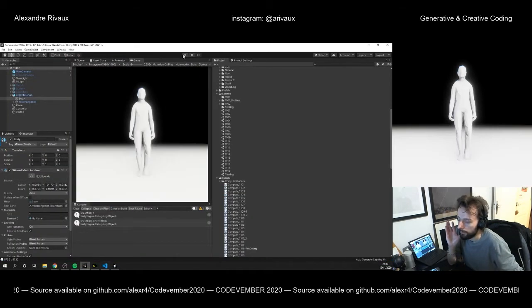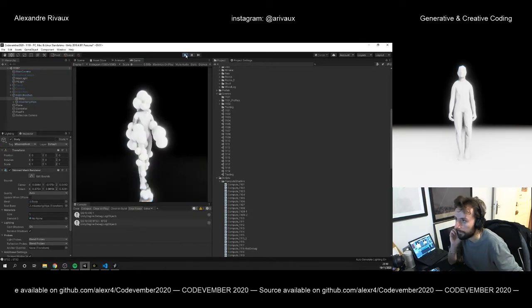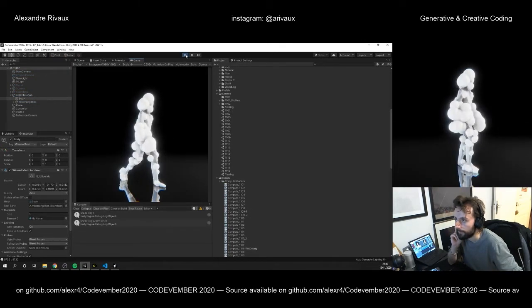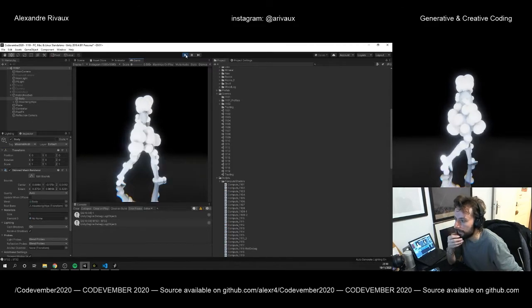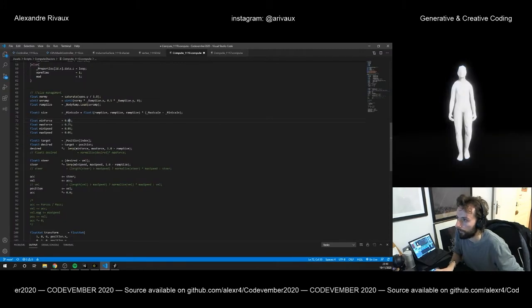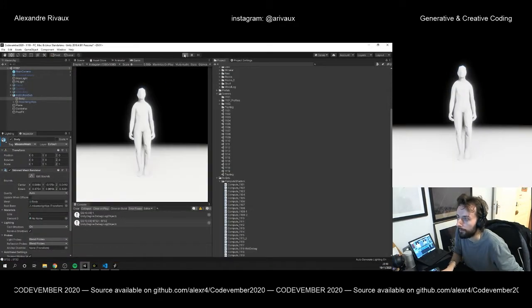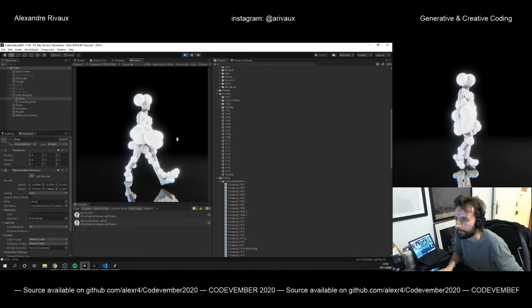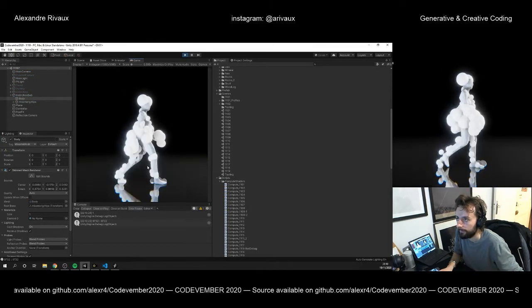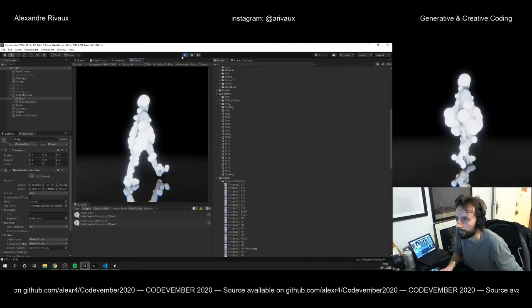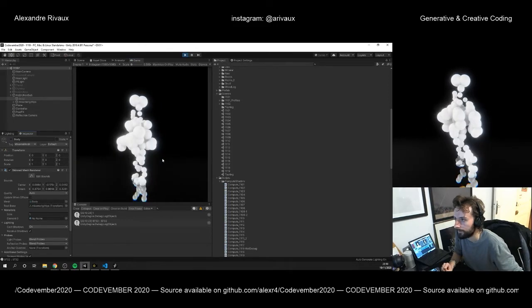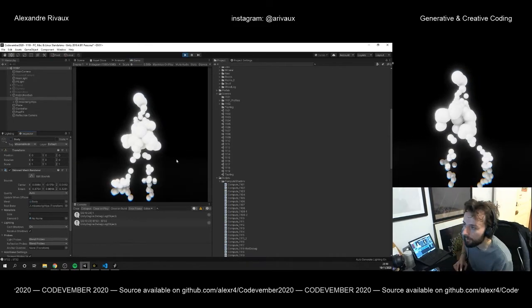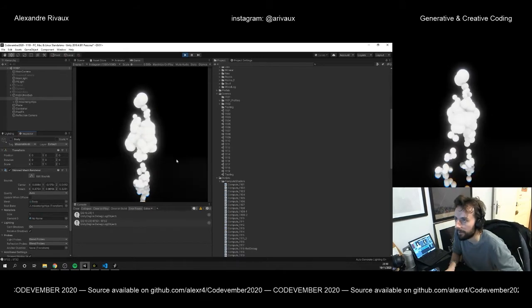A better way would be to create some kind of sliders. Okay, so this is it. So 0.5 would be, yeah, if we disable the body, which is what we want, we have some kind of strange body moving, bouncing, and it's kind of interesting.